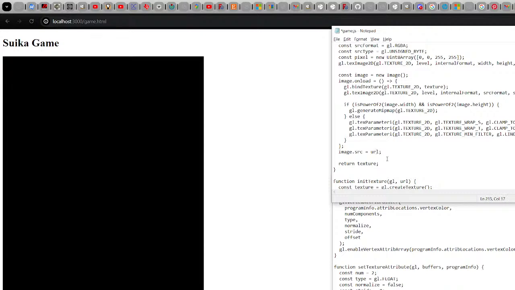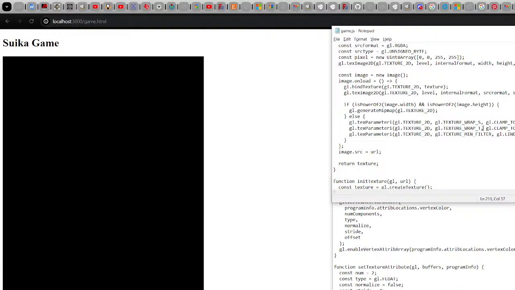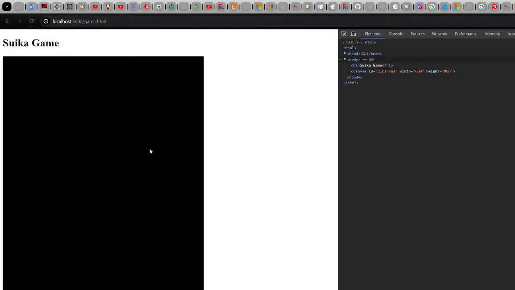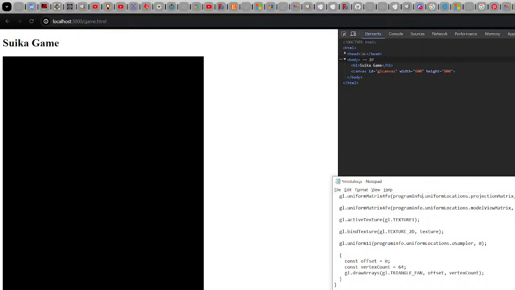Image source URL. Okay, so we got our load image, our load texture. Empty. Oh, too many errors. No, that's not good. Modules 204.